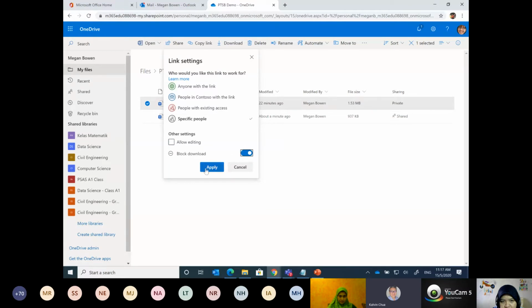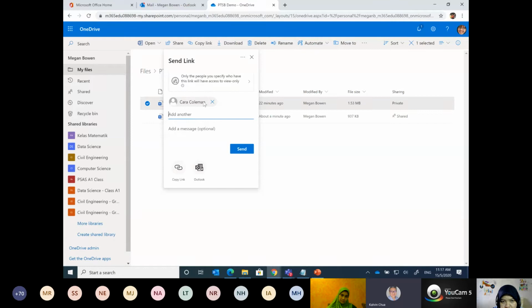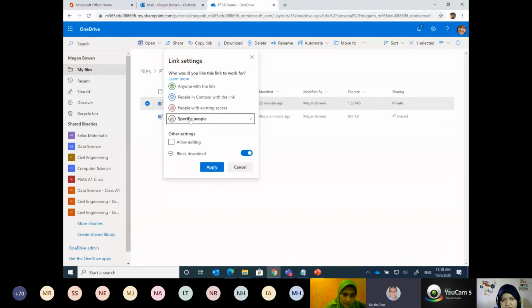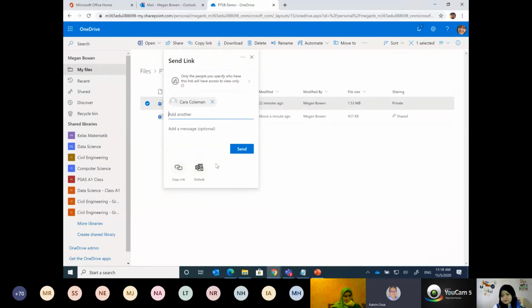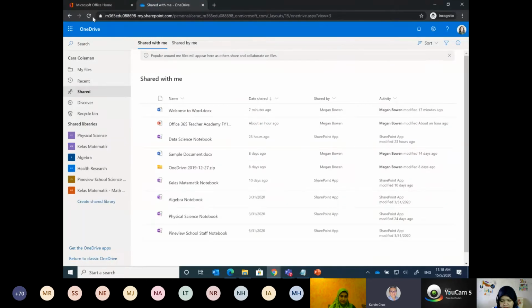Jika kita block download, maksud bila kita share, like let's say example, I share to Kara for this document. Okay, so Kara hanya ada view aja, nampak. I go specific people, I uncheck allow edit, then I say block download. Okay, so dekat sini dia kata only the people you specify who have this link will have access to view only. So bila I click on send, okay, nanti bila Kara dapat the email, then let me refresh Kara screen.